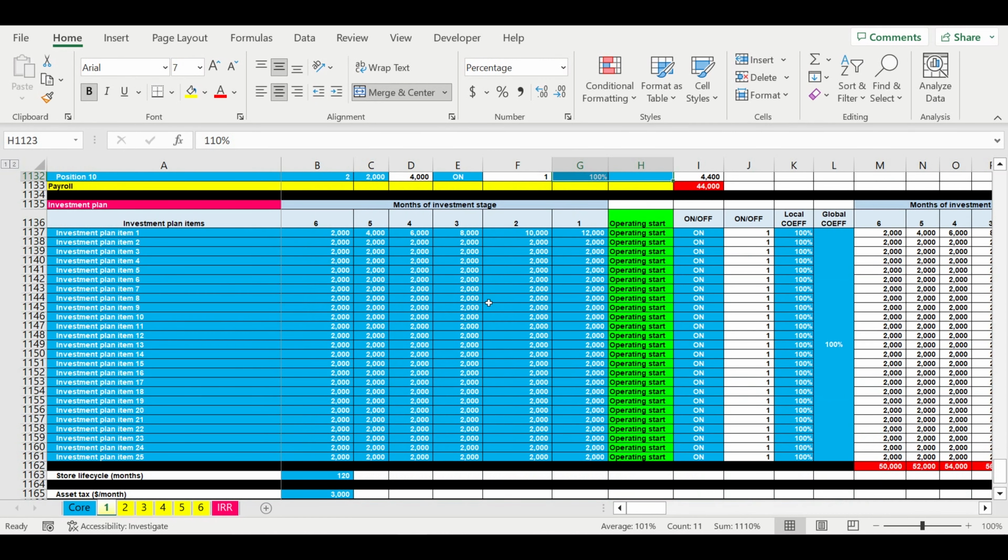Then we are talking about investment plans. So here we are describing what we are investing in. This is the moment when operating activity starts, and before this we have a 6-month period where we're allocating the investment plan. So here we're specifying how much we are investing in these or those items. So we can switch on and off different investment plan costs. We have global and local coefficients for investment plan.